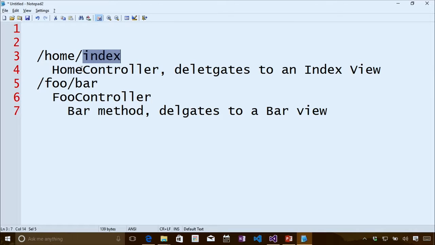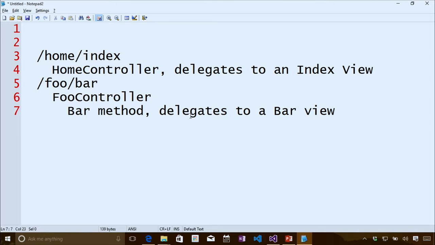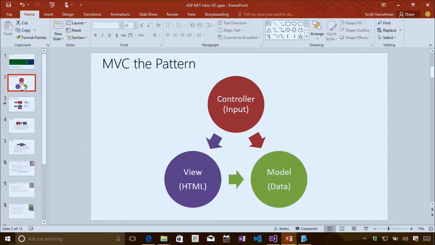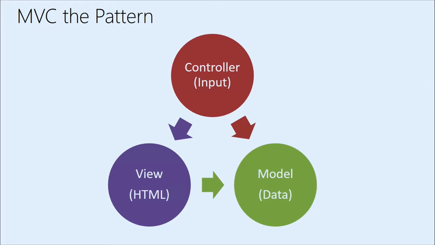/home/index, we'll go through routing, is routed to the home controller, which then delegates to the index view. Okay, so this is where we get to go into a slide. And think about this. You're going to be impressed with my slides. They're classic MVC slides.